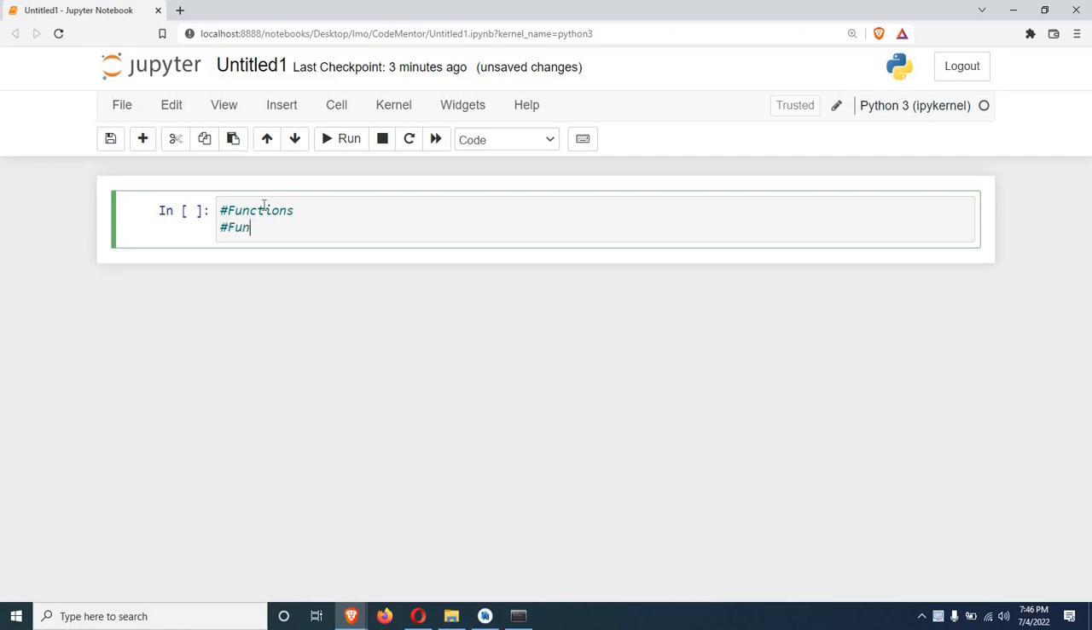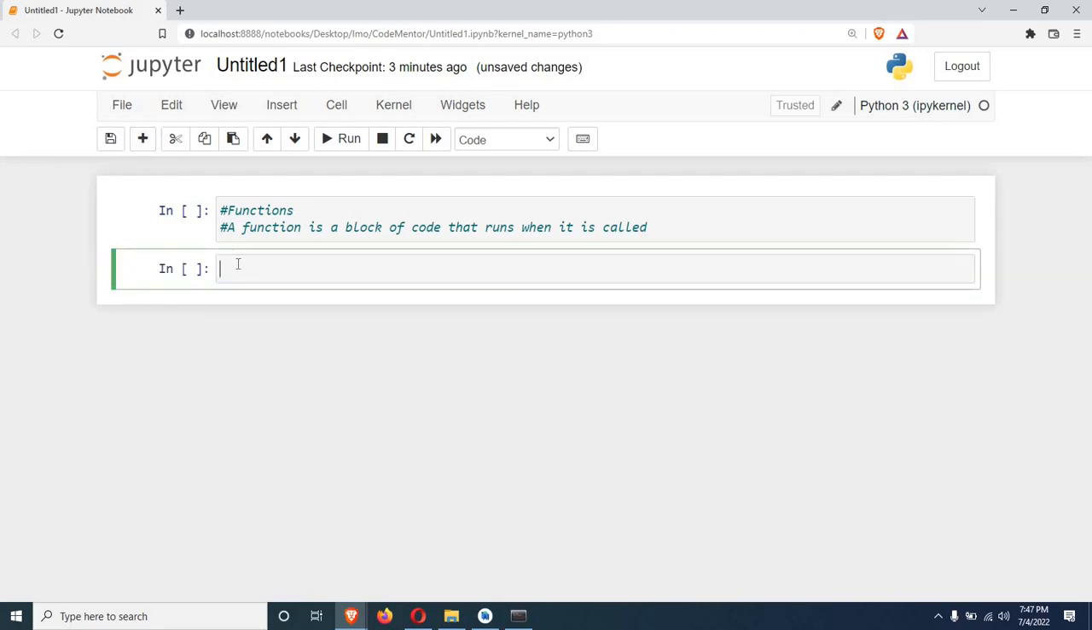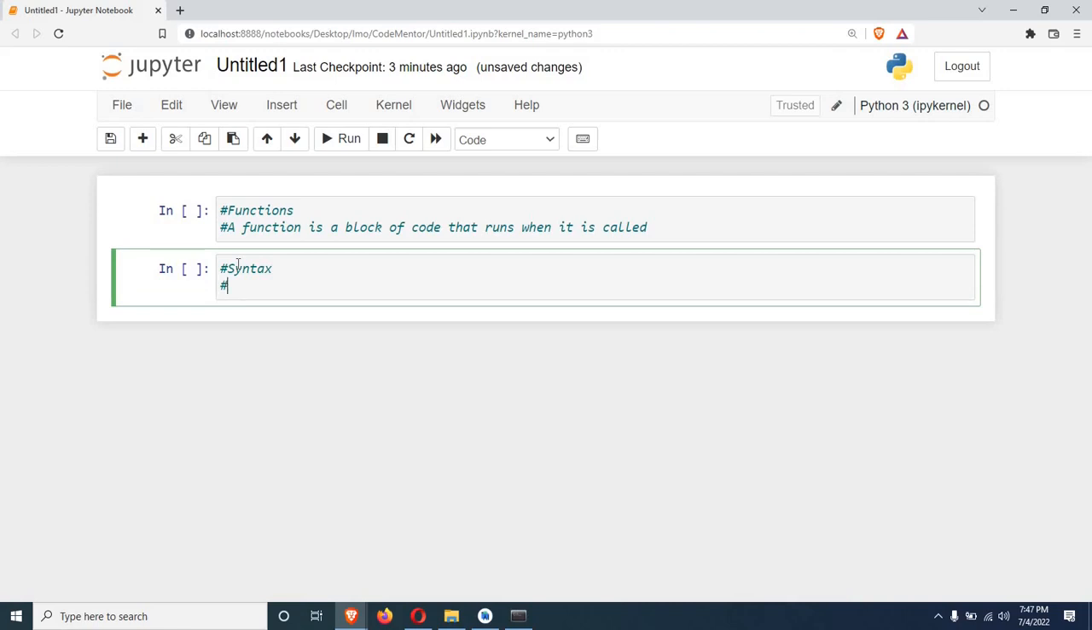A function is a block of code that runs when it is called. So, as always, we will just start with the syntax before we do any explanation.